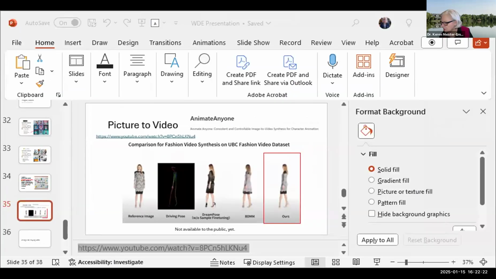This is an image generation. And what I want you to notice, I'm going to see if I can move it over a little ways. This is the reference image. And this is with several different products. And if you look at the last image, this is the dress. Notice that this matches it. Notice that the hemline matches it. And this is not available yet.